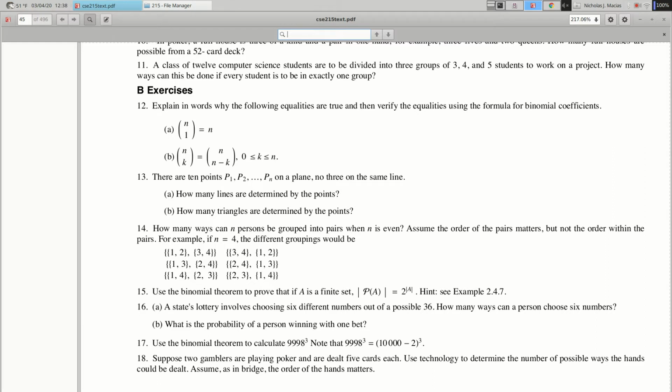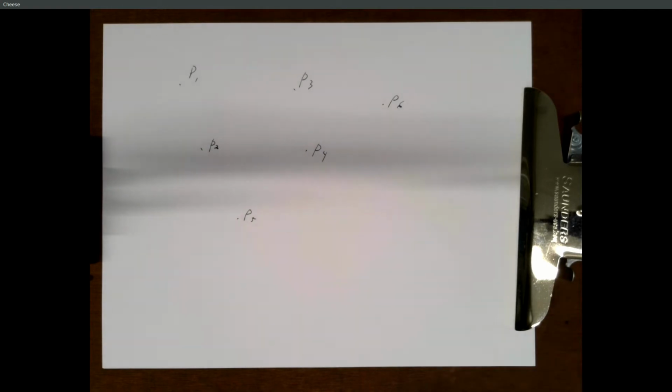So let's just do P1 through P6. No 3 are on the same line, okay? So how do we get a line out of points? Just connect them, right? If you have any 2 points, you get a line. So we could pick any 2 points. Well, which 2 points should we pick? We've got 6 points to choose from.